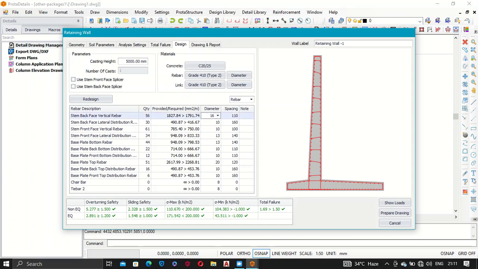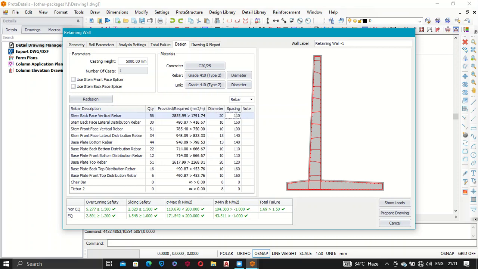If I try to change this to 20 mm, you can see the provided has increased. This is way too high, but I can decide to use 200 mm spacing for 20 mm. Now you see this is in red, because the provided is less than the required, so there is a problem. So I quickly change this again to 150. Don't forget, as I'm clicking, it's showing you the bar itself.